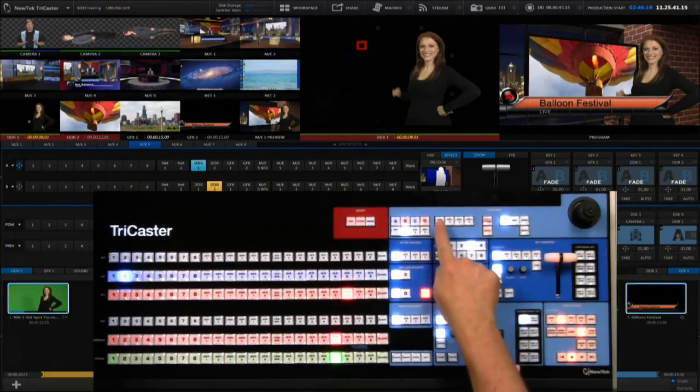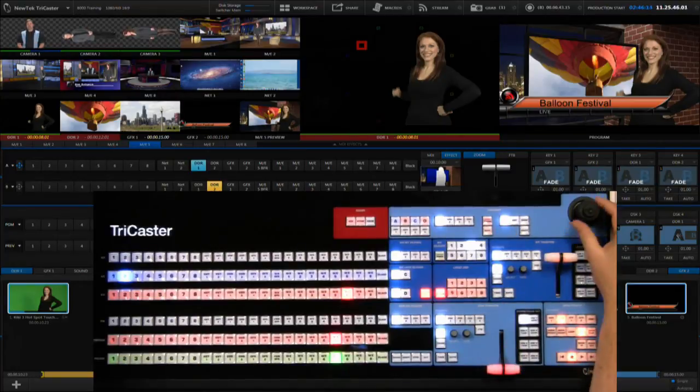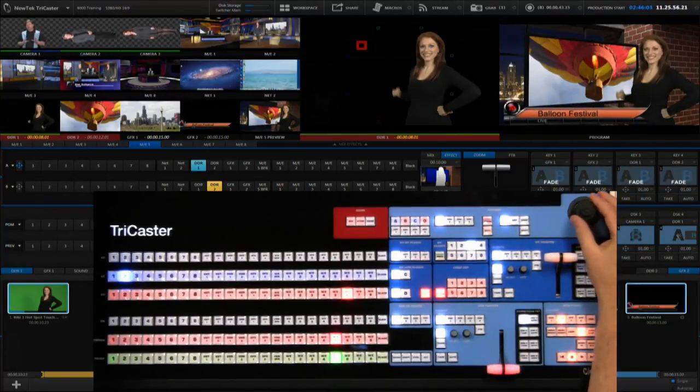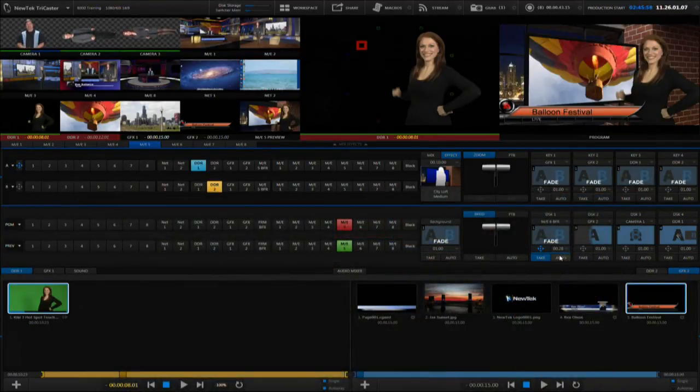In the Positioner area, select DSK1. Select Position and Scale, and twist and move the joystick. Now remove the overlay by hitting Auto on DSK1 again.